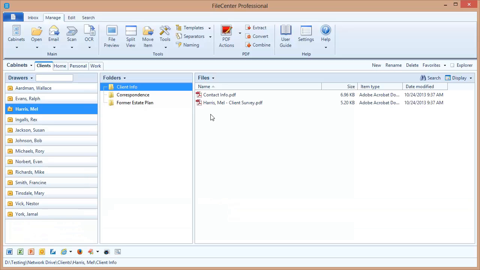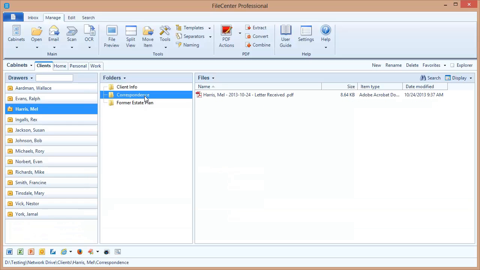So that looks good. I'll just close this, but let's come up and peek in the folders themselves. Inside of the client info, sure enough, the client survey picked up the name of the client off of the drawer, and here's our new contact information one from the contact information separator that we just created. We've also got the letter that came in properly and the former will that came in. So you can see from this that it's possible with separators to do some very rapid scanning that automatically and intelligently names and files away your files for you. As we say, FileCenter can become your most valuable filing assistant. A very, very quick and easy way to scan and organize your documents.